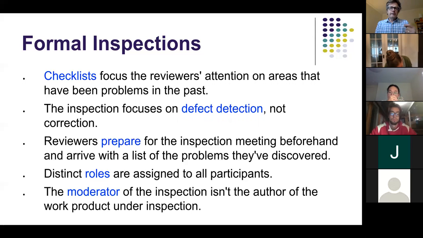Now, this inspection focuses on defect detection, looking for problems in the code. The reviewers prepare for the inspection, and they've already looked at the code. So they have comments. They're saying, okay, you just got to line 19. I was looking at this, and this is what I saw.